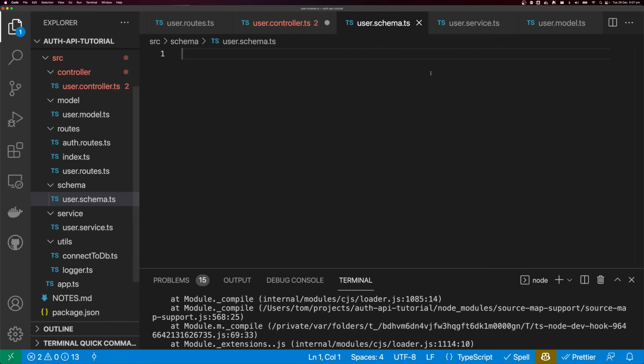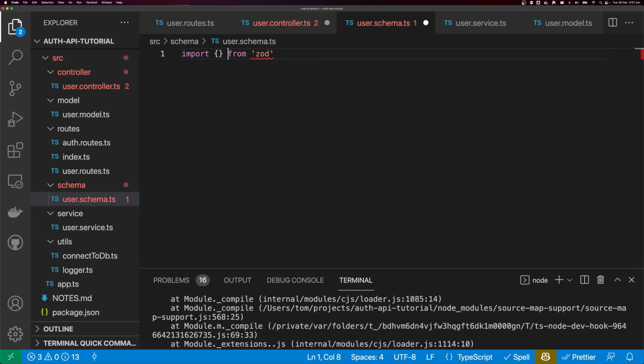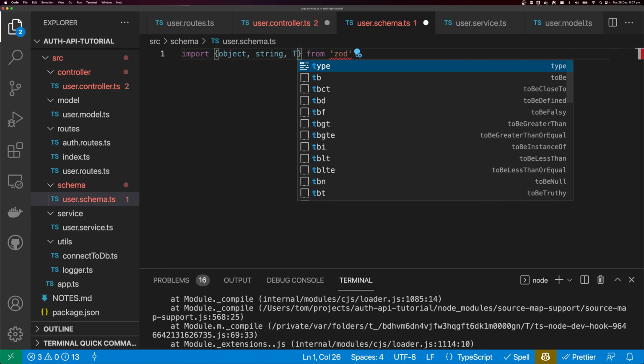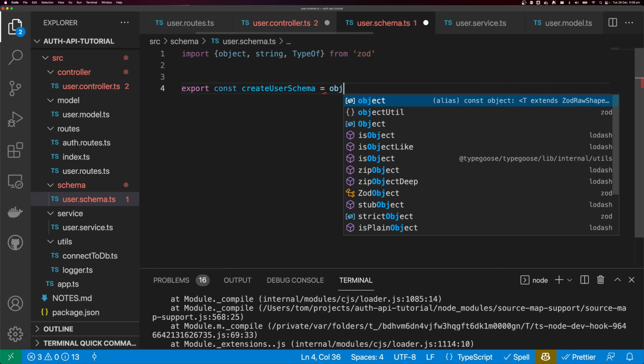And then I want to create a schema that's going to validate our request when we go to create a user. So I'm going to import from Zod. And then from Zod, I'm going to import object, string, and TypeOf. So let's create a constant called createUserSchema. So I'm going to say export const createUserSchema. And this is going to equal object.